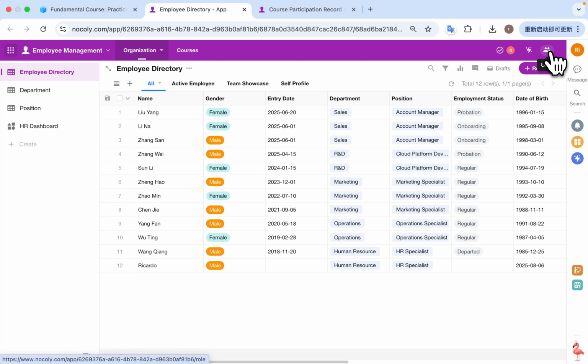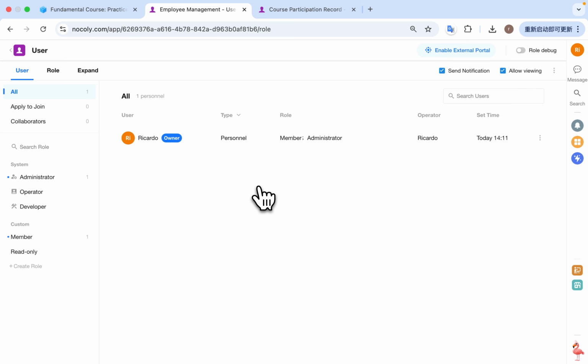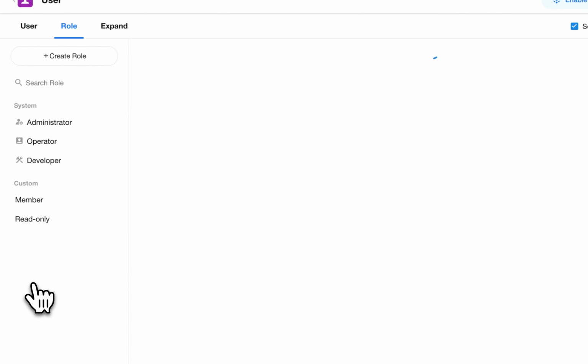To do this, please locate and click the user icon, which is typically found in the top right corner of your screen. This action will take us directly to the role configuration interface. Once you've accessed the role configuration page, your next step is to create a new role. To do this, simply click on the Create Role button. This will open a new window or section where you can define the details of your new role.